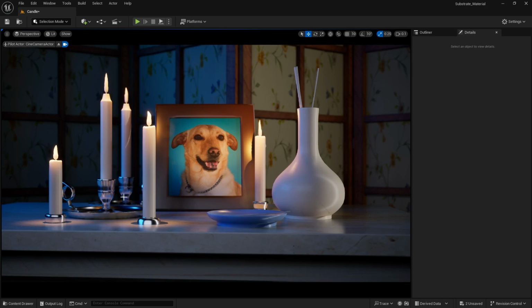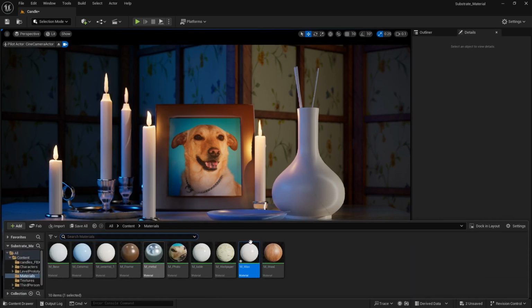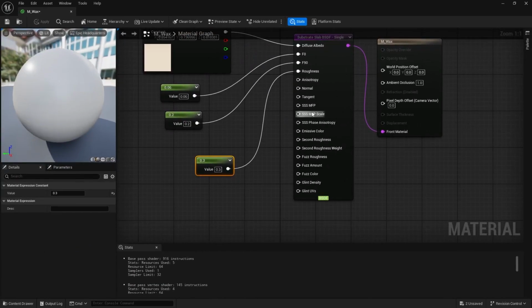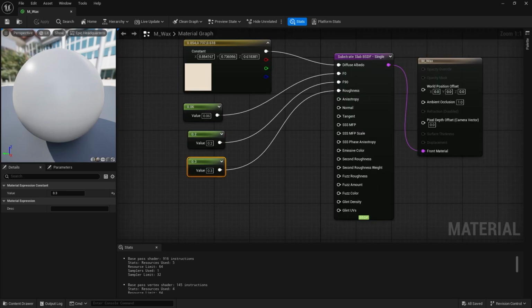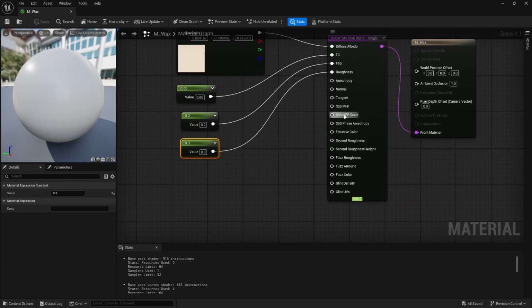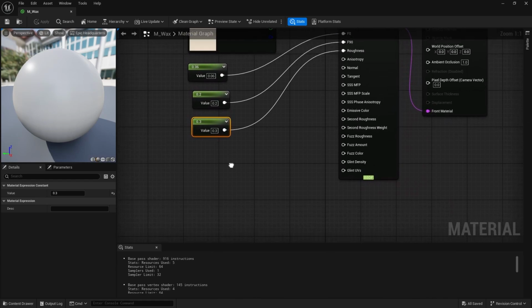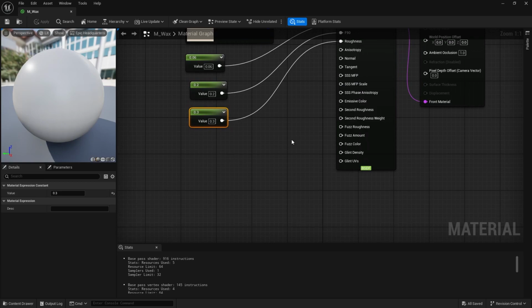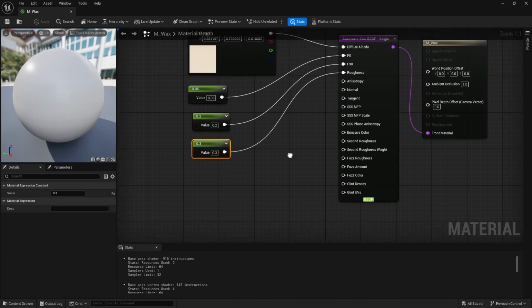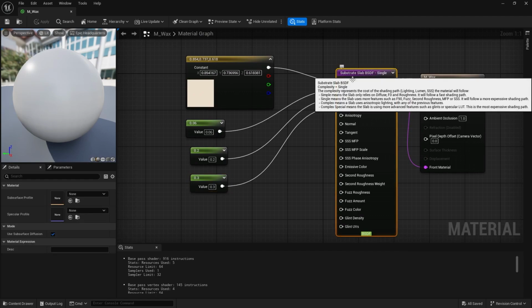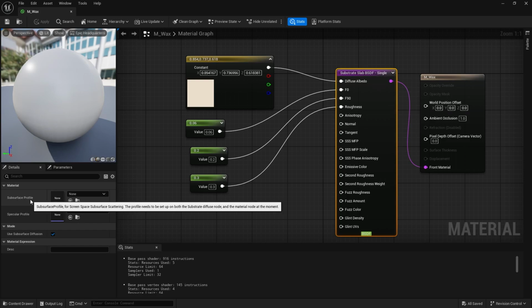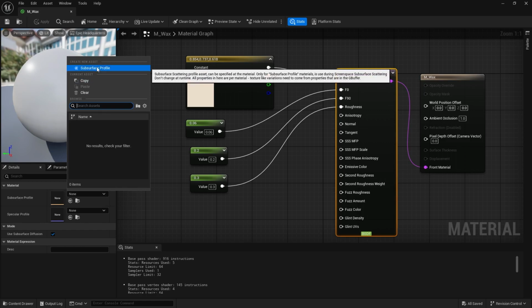Okay, now comes the very tricky part, and that is where the triple S MFP values come in. Now let's add a triple S controller, which is called a subsurface profile in the new Substrate material system. In order to create that, I need to go to this Substrate Slab BSDF node. I'm going to select it, and then set a subsurface profile from here. I'm going to open the drop down and select a new subsurface profile.